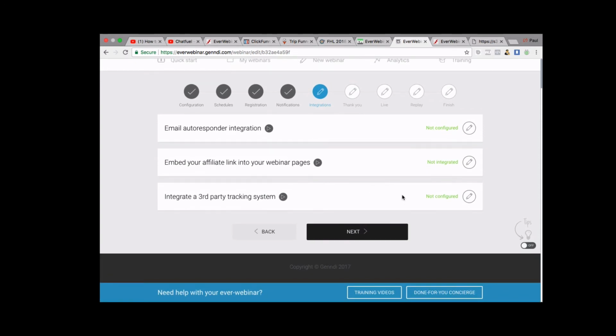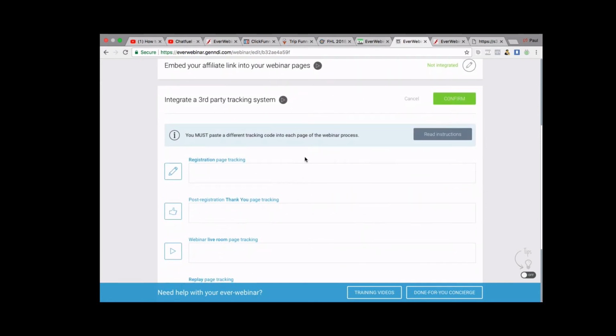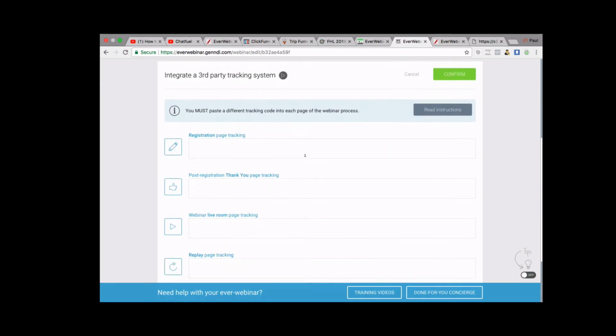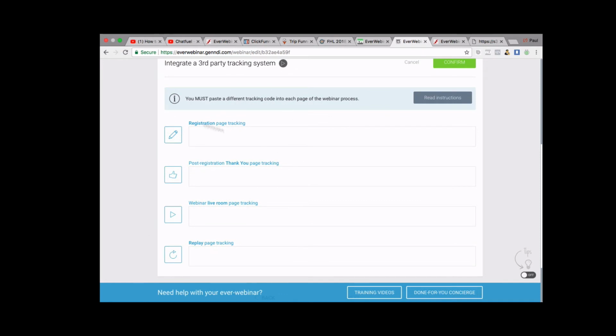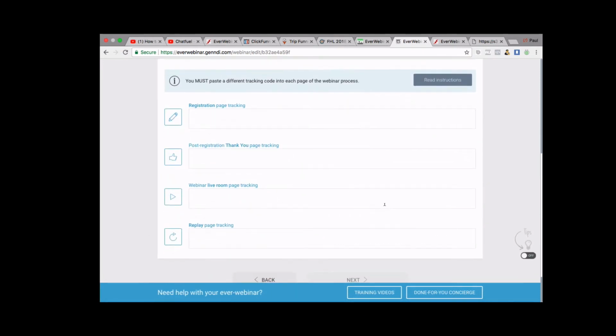So, integrate to third-party tracking system. Yeah, so this is for all your tracking. So if you're using Infusionsoft or any of those, you can get all the data.